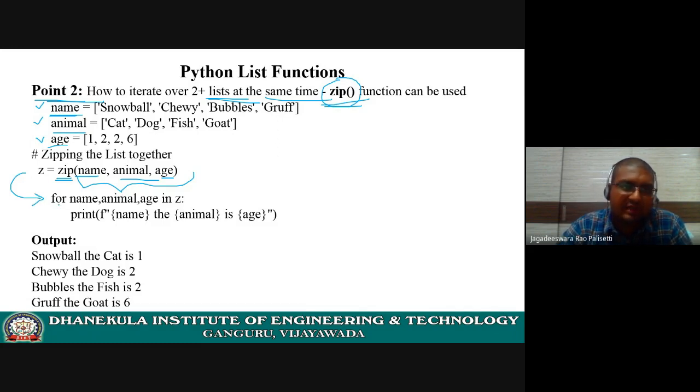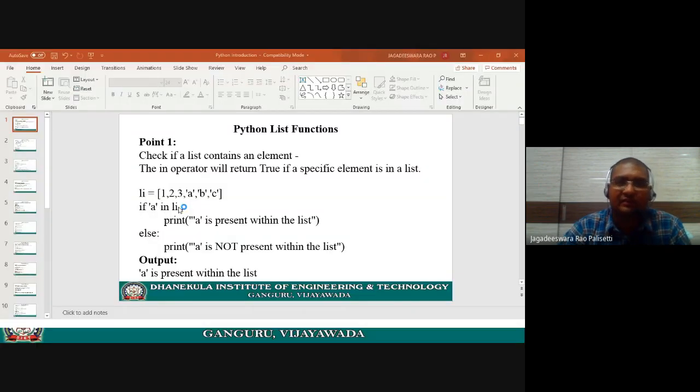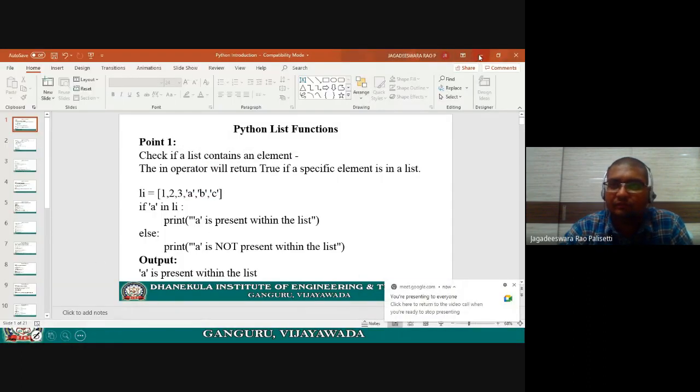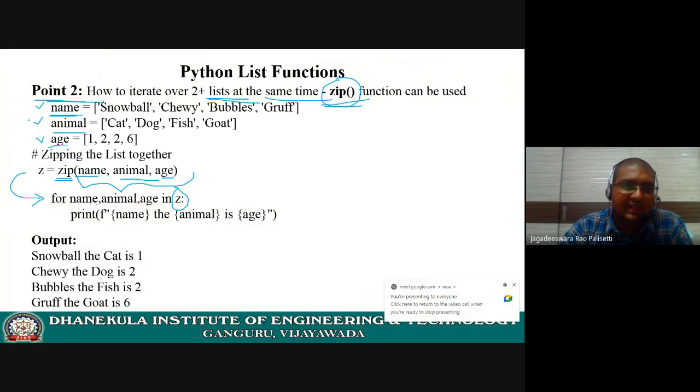Here what we have written is for name, animal, age in Z. What is this Z? What does this Z mean? This Z is a name given for the zipping activity. It means that at the time it accesses the multiple lists, the values are assigned to Z. Am I clear? So from Z we are going to get access to the values and go for the print statement. Am I clear?